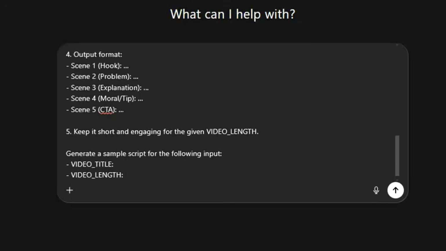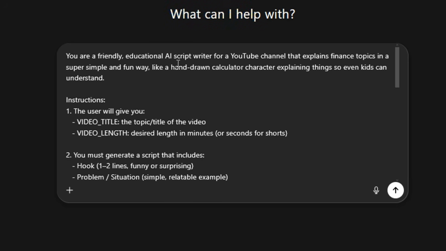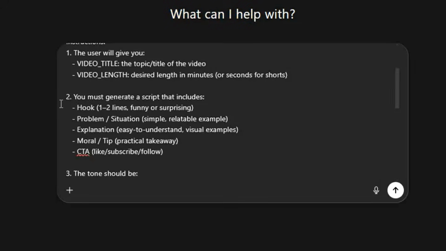this prompt. Basically, in this prompt, you just need to enter your video title and video length, and GPT will automatically generate a ready to use 5 scene script for you. In this script, each scene is already structured. First, the hook, which starts short and funny or surprising. Then the problem situation, where the topic is explained using simple and relatable examples. Next, the explanation, which provides easy to understand and visual examples. Then, the moral or a tip, giving a practical takeaway. And finally, the CTA, a short call to action like asking viewers to like, subscribe, or follow.